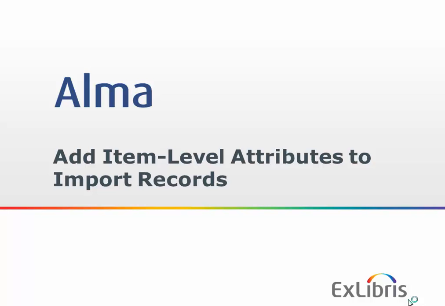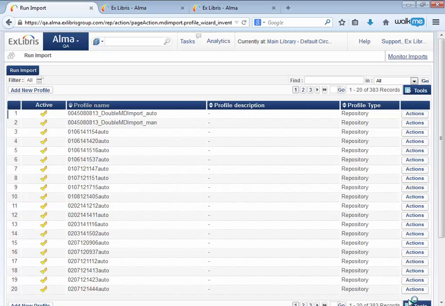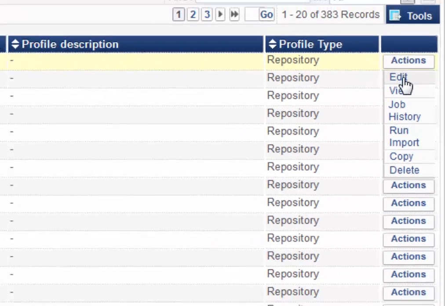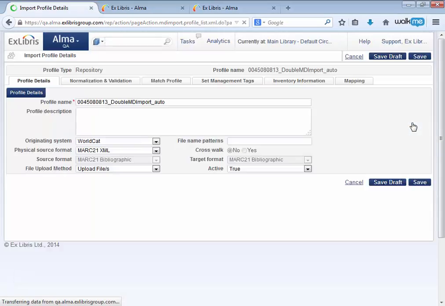Hi, and welcome to this What's New video on the Add Item Level Attributes to Import Records, a new functionality that's been released in the August 2014 version of Alma. You know that when we're talking about import profiles, we have three different kinds of import profiles: the repository import profile, the new order import profile, as well as the update inventory import profile. All three of these profiles use this new development.